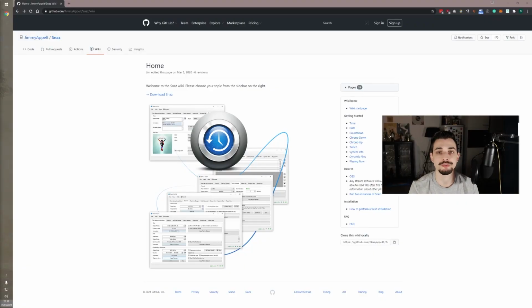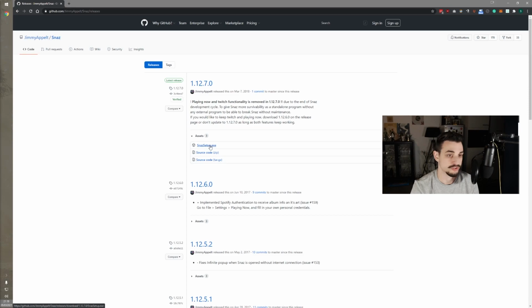Alright, so first things first, we are going to install Snaz. There's a link in the description which will bring you to this website, which is a GitHub website. And if you don't know how it works, basically they have some download links on here. You just click download Snaz, and you download the most recent release, which is this one. Install it, put it somewhere on your PC where you know you'll be able to find it. And then just open it.